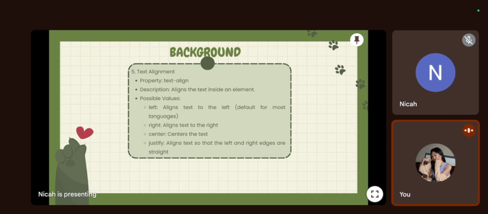So, next natin is text alignment. So, ginagamit siya pang align ng text inside an element. So, yung pwede natin ilagay dito is, kumbaga left. From the word itself, left. I-align niya yung text dun sa left side, diba? Tapos pag right, i-align niya yung text dun sa right side. Pag center, i-align niya yung text sa center. And pag justify, it aligns text so that the left and right edges are straight.